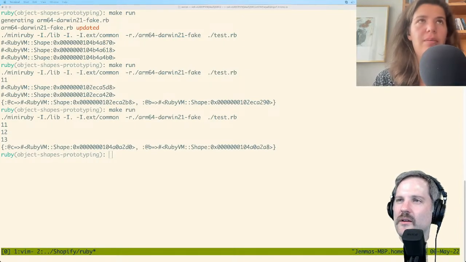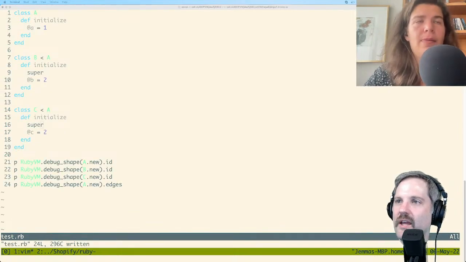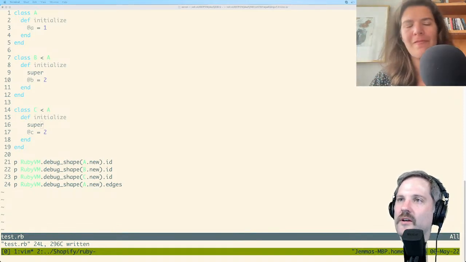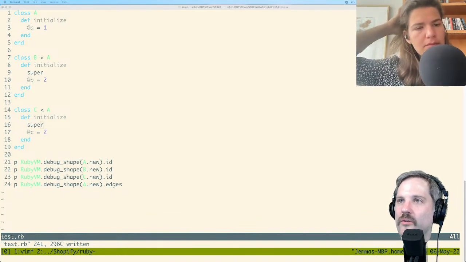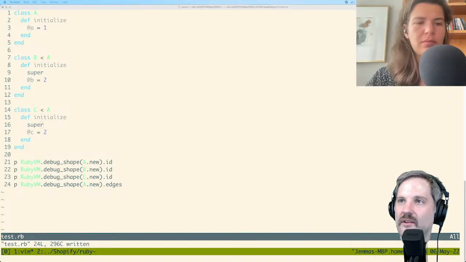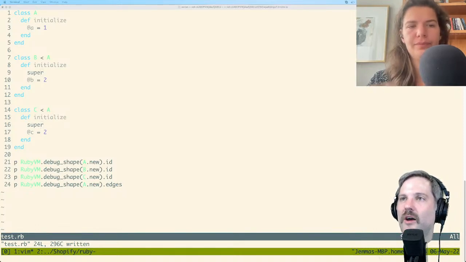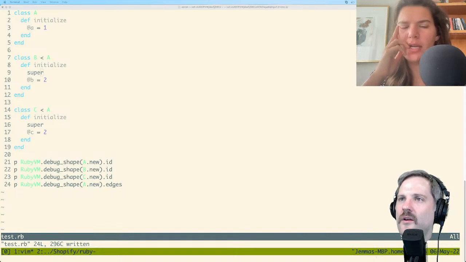One with the instance variable C to this new C shape, and one with the instance variable B to this new B shape. Can I see the code again? Okay, so we have A, and A has a shape, and the possible outgoing edges for A are B and C, because we created a new instance of B and a new instance of C, and those 2 populated outgoing edges for A. Is there other stuff you want to look at here?